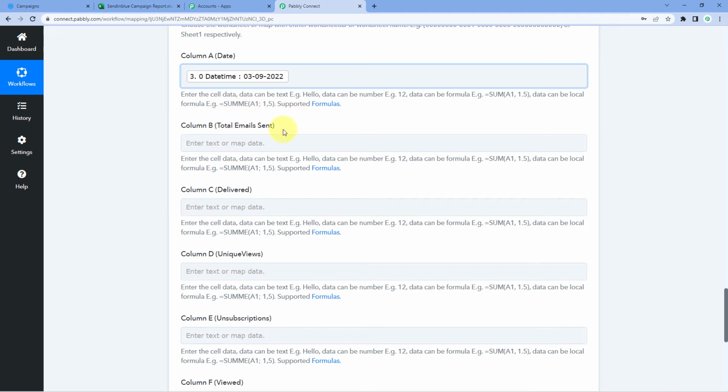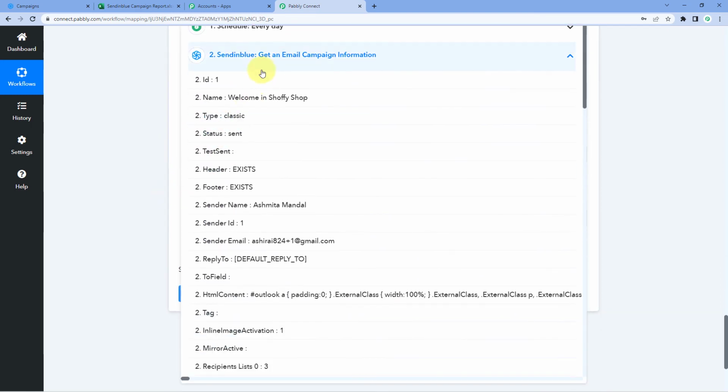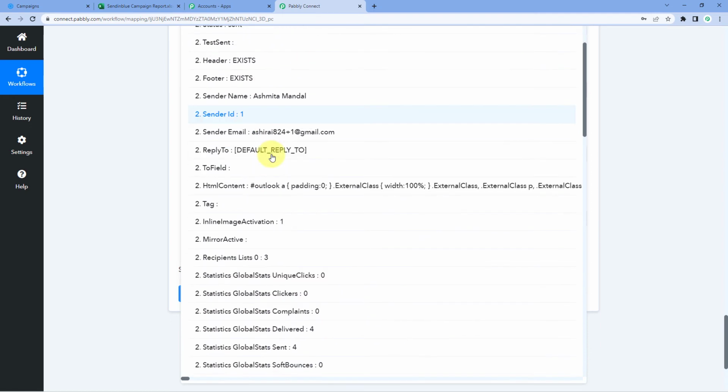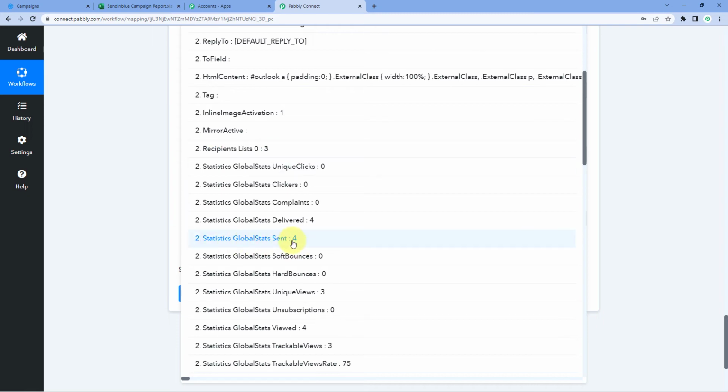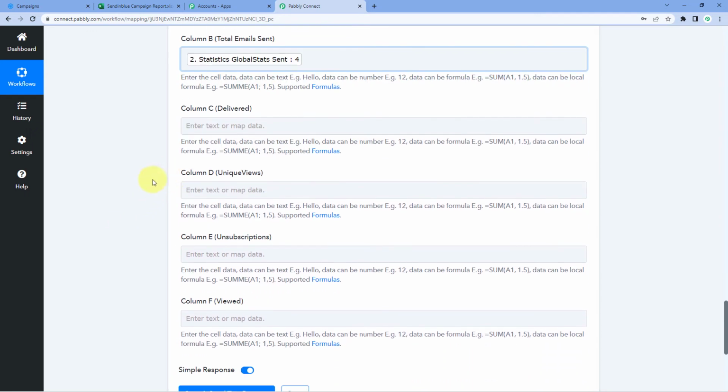In column B, we wanted to enter the total emails we sent in our campaign. So just click here. We received the total email sent response from Sendinblue when we used the action step of get an email campaign action information. So let's look for total send. This is the total email sent rate. Just select this response and it is mapped over here, as you can see. Let's try again.